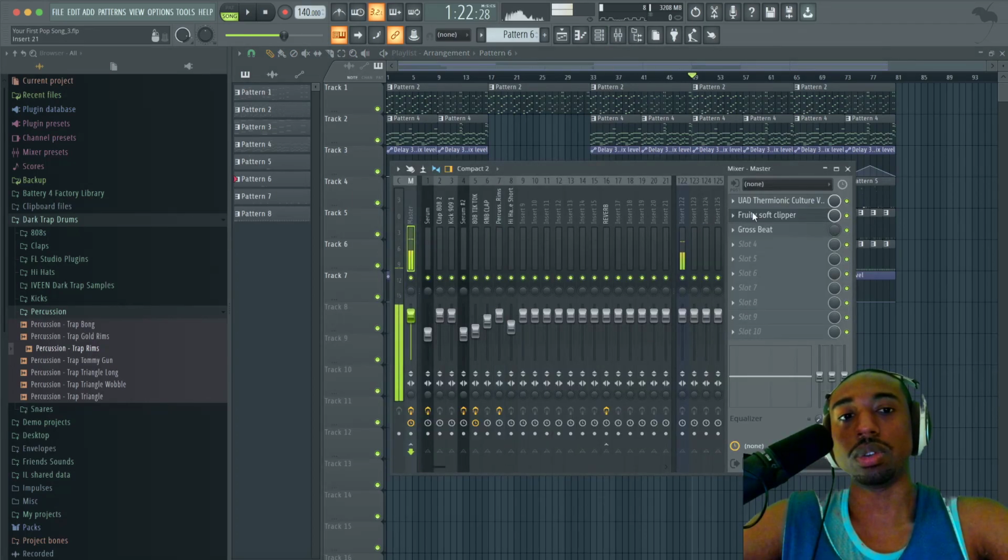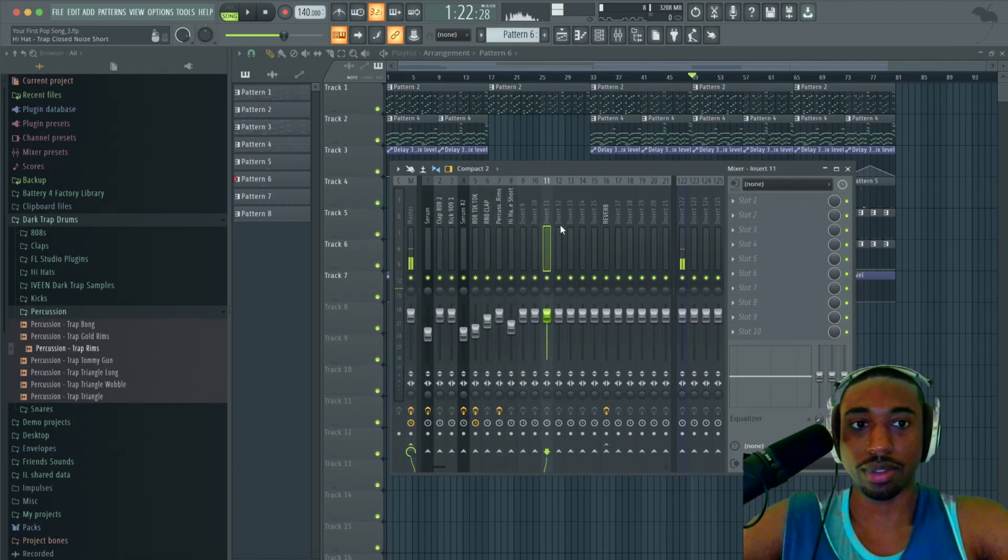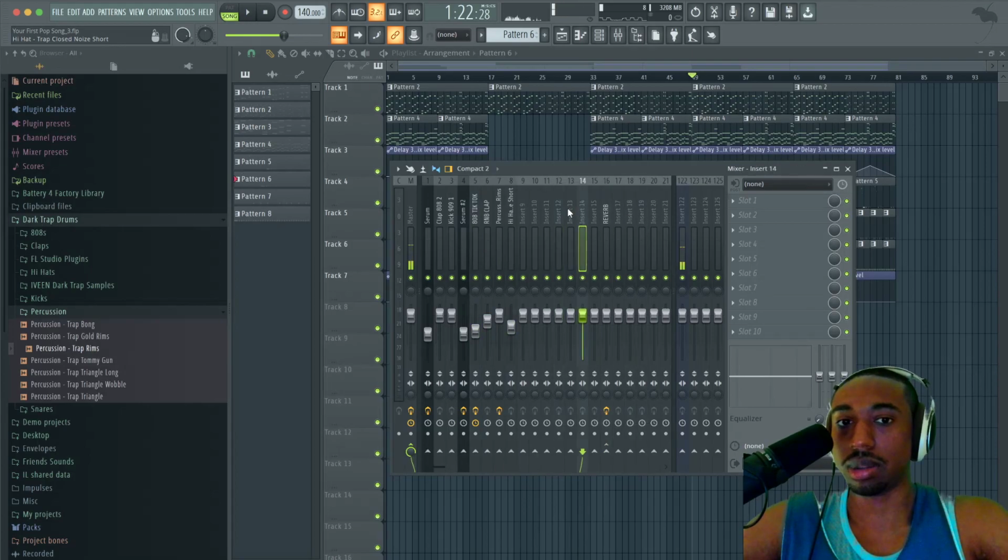The only plugin that won't load for the most part is Thermionic Culture Vulture. Also, we use Serum in here. So if you don't have those two plugins, just replace it with whatever.